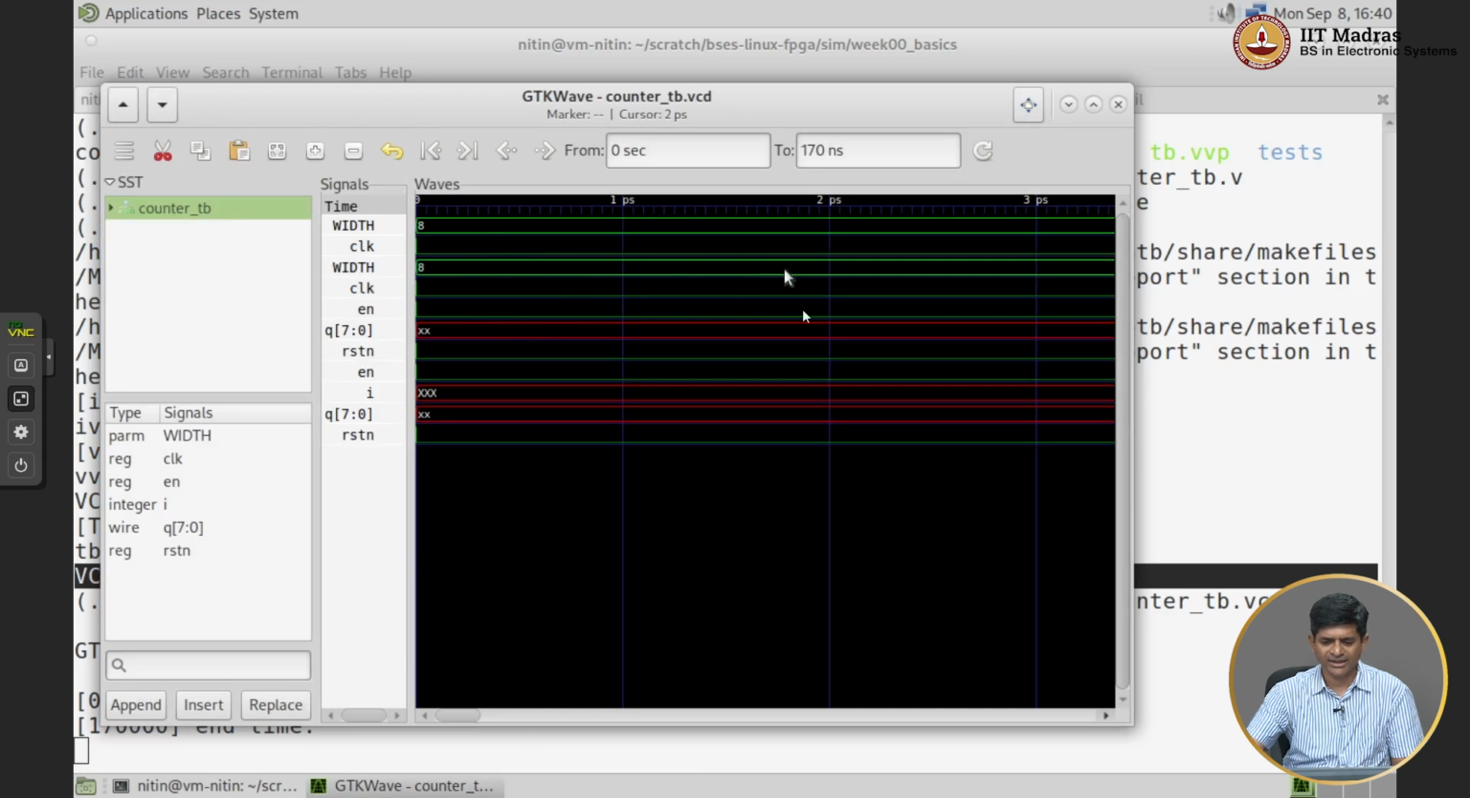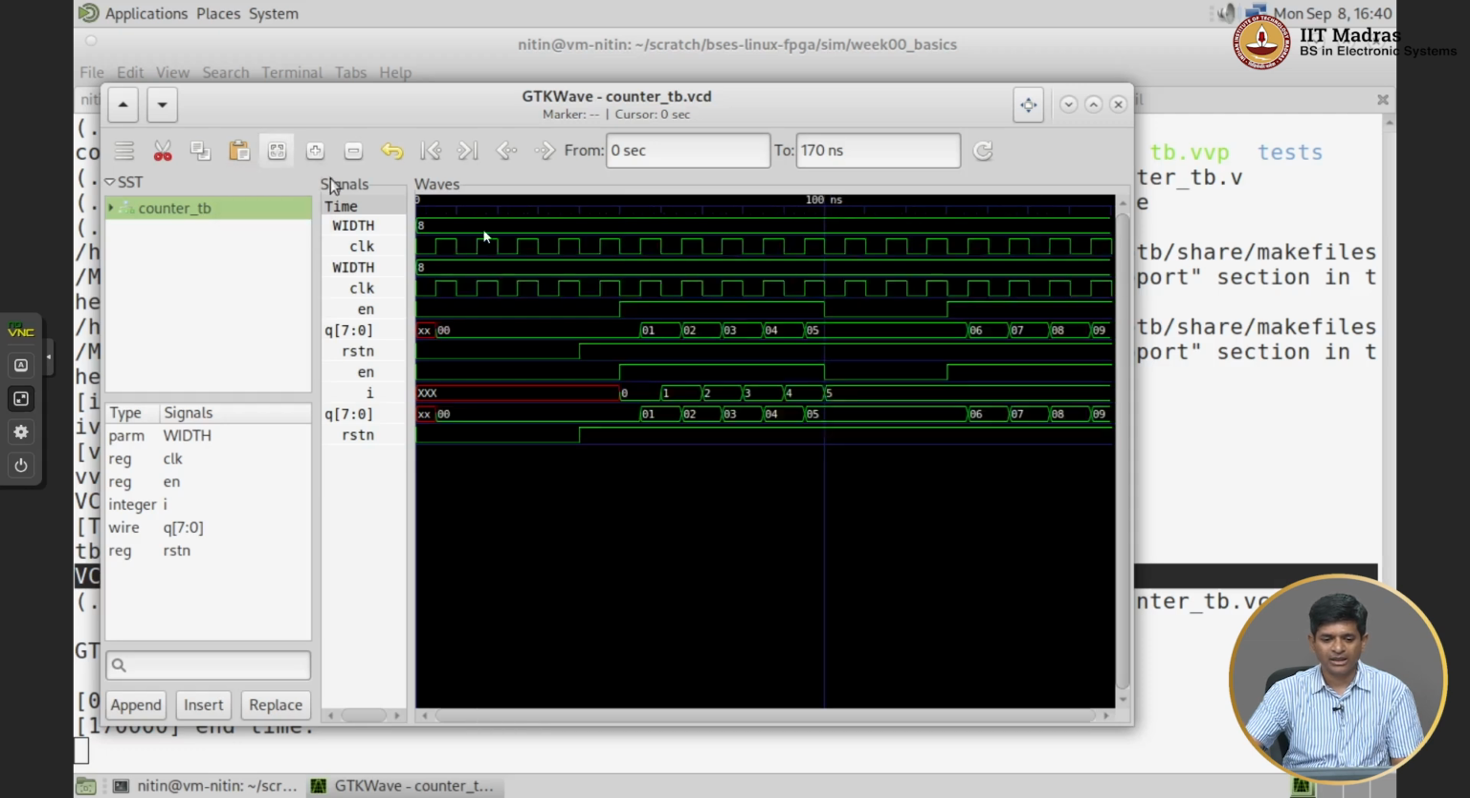It looks a bit strange, right? Nothing seems to be happening, but that's because it's zoomed in heavily. So what I'm going to do here is click on this zoom fit, and now you can suddenly see that a lot of things basically show up.